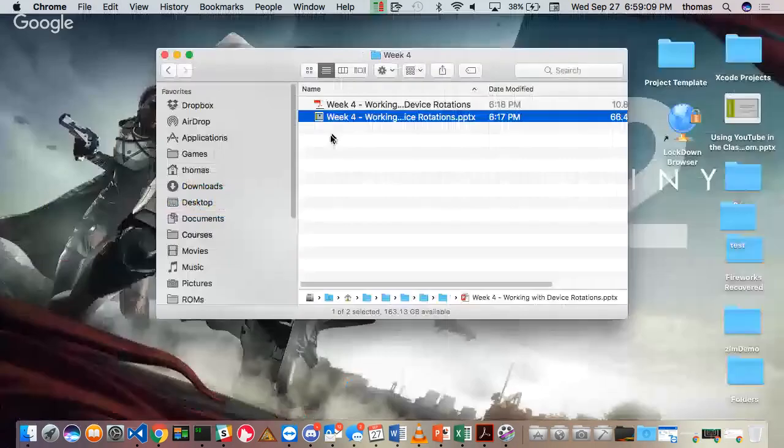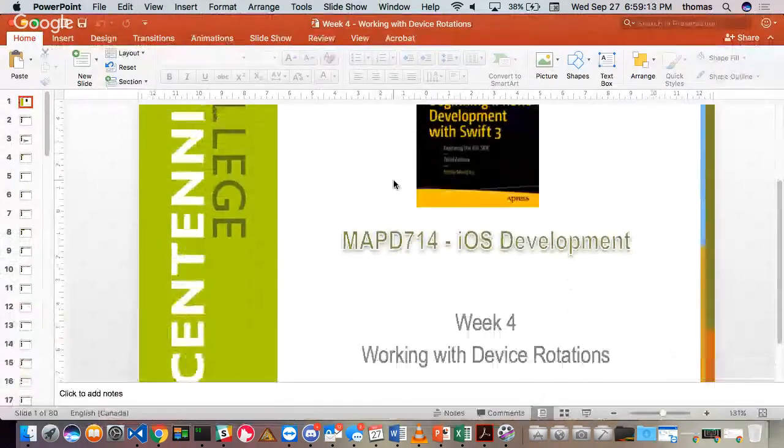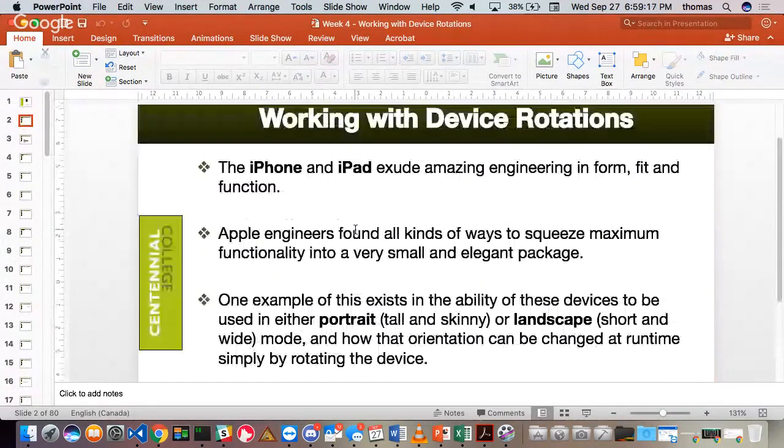I'm working with this PowerPoint that I've got up on eCentennial today, right? So it's all around device rotations. What is this all about? It's about portrait and landscape, doing that kind of stuff. And one of your bonus questions on your assignment was, make it work with different orientations. That was for 4 marks. Not worth it, I'll tell you right now. It's really hard to make it work with different orientations.